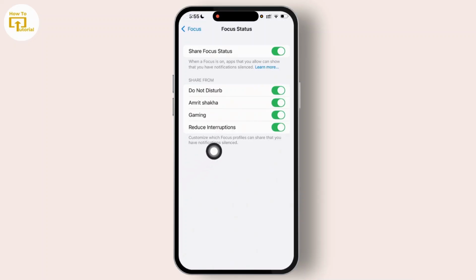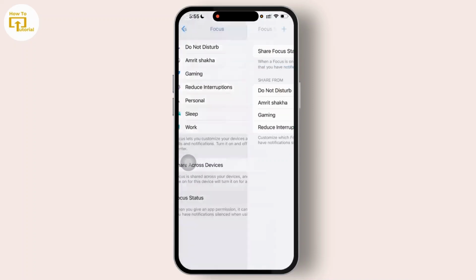And once that's done, you need to enable Focus Status for each individual mode, like Do Not Disturb, Work, or any custom focus modes that you have created, like YouTube mode, etc. Now simply toggle the one that you want to share the status for, and now you need to make sure that iMessage is allowed to use your focus status too.